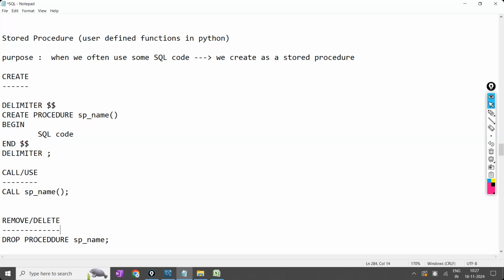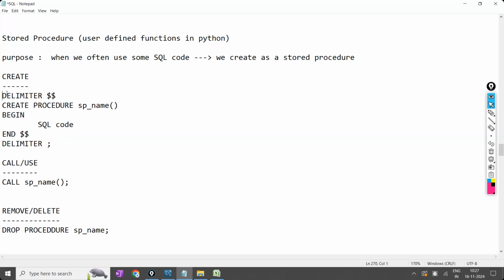Everyone is clear with the stored procedures and subqueries? Anyone has any questions? If anyone has any questions, you can ask.